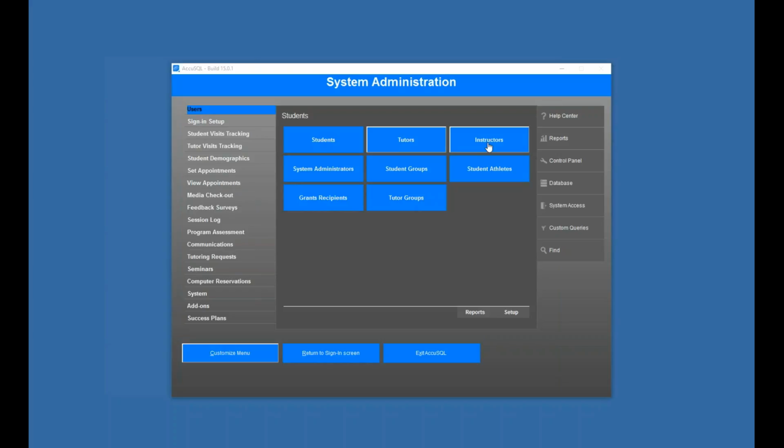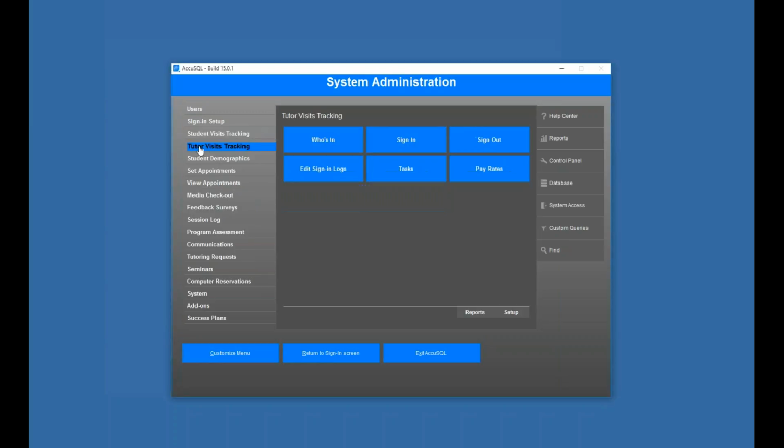So what I'm going to do in this example is create some tutor tasks. I'll show you the pay rates, then I'll create a new tutor, assign the pay rate to the tutor, show you the tutor pad options, and then I will sign in with that tutor ID.